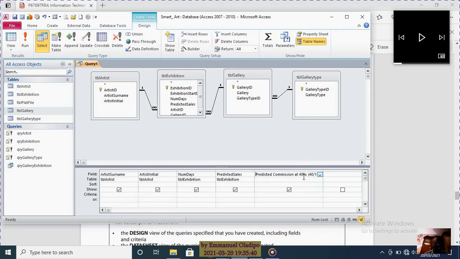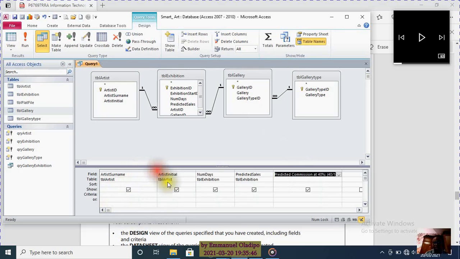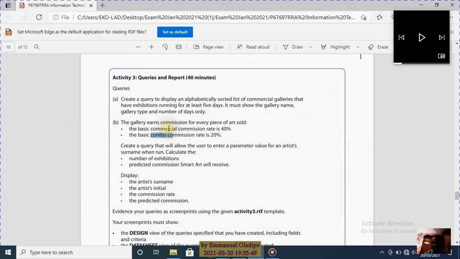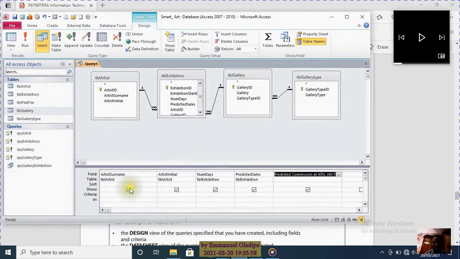Now the next thing they said we need to do, they want the customer, I believe, the artist, must be able to type a parameter. So this is a parameter query. So I will go under the artist surname where it says criteria. I will type like. Now we want to be able to do a kind of a wild search. It means the artist needs not type the whole name for the name to be searched. He just needs to type a portion, a part of his surname.